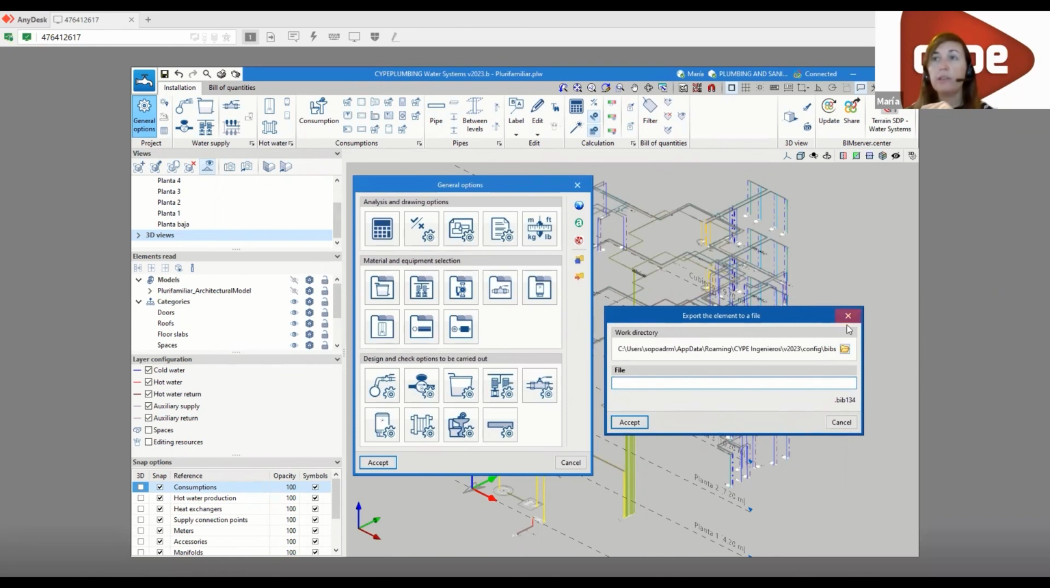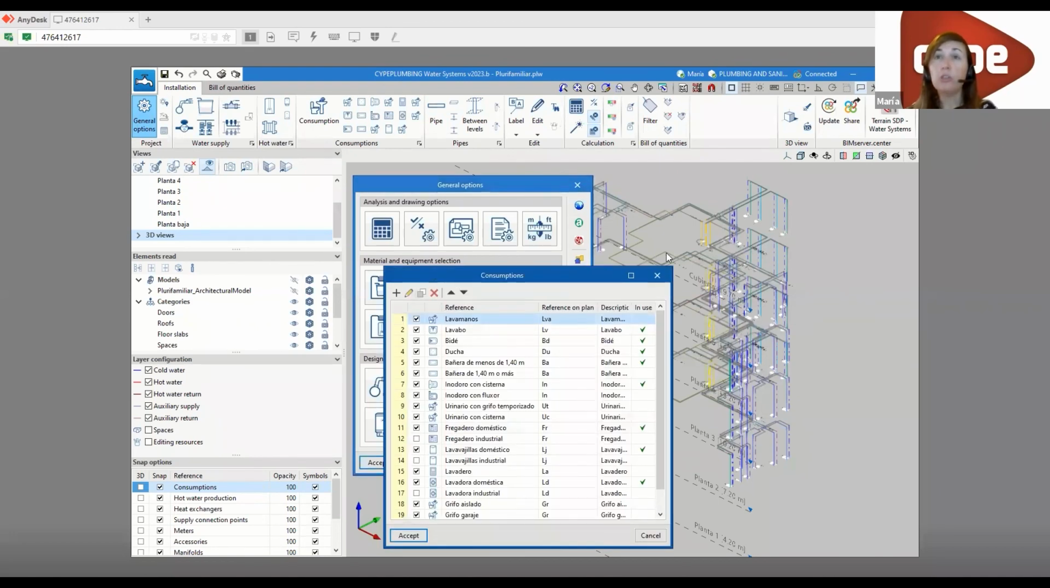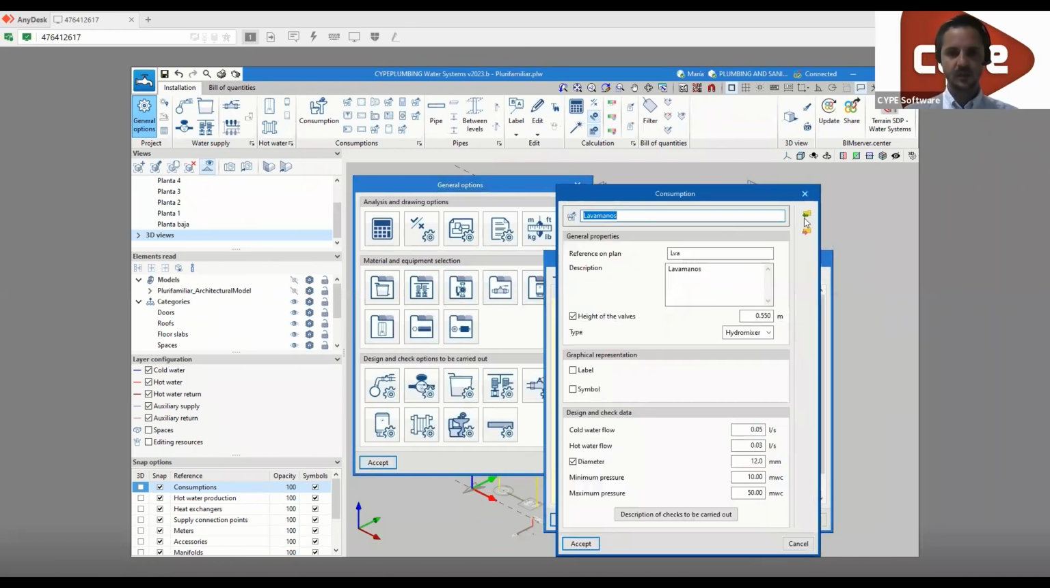And one thing you can do is that one step for everything, or maybe partially. Maybe you just want to share your list of consumptions. You can do that from here, only for this part, maybe. So you have control of everything you do.